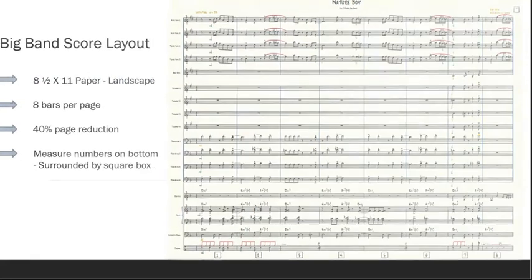So anyway, I hope you learned something. And notate like this, not that.